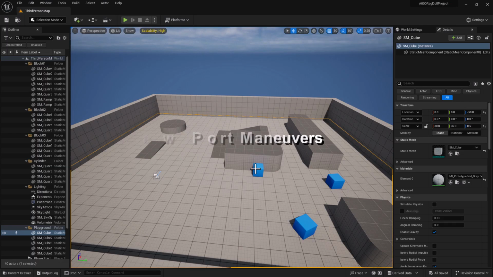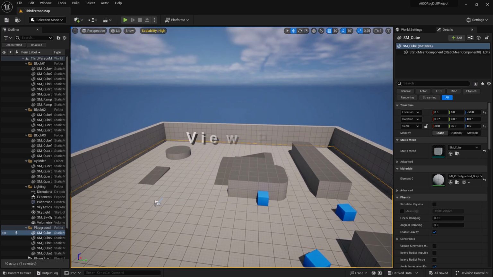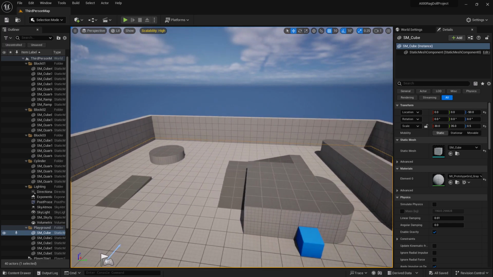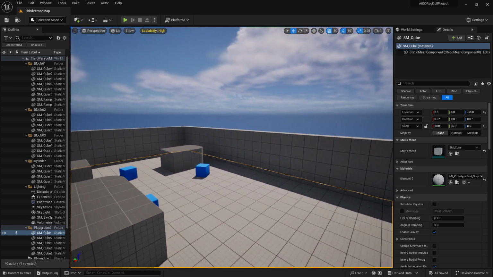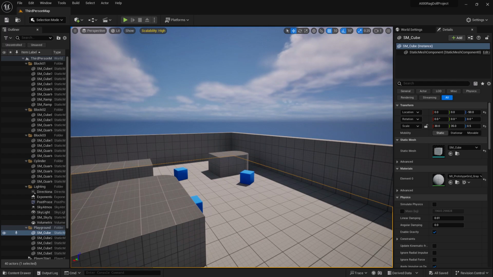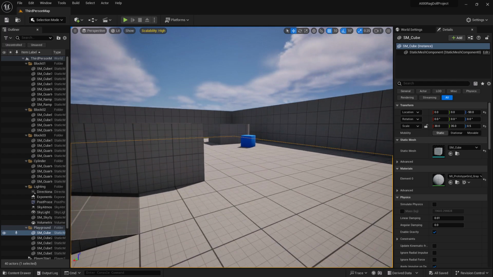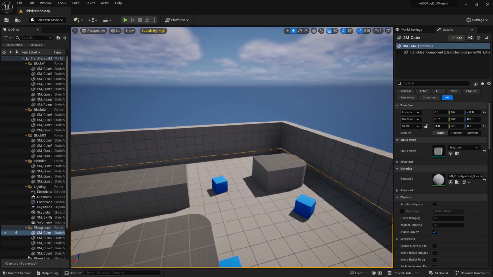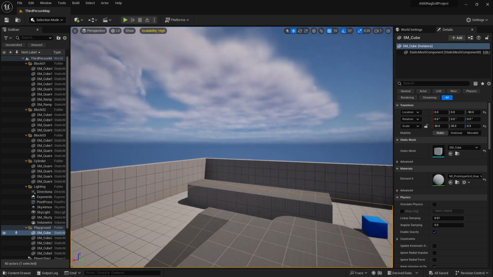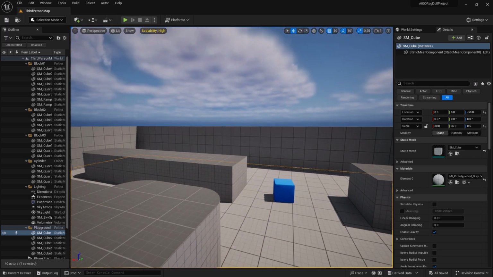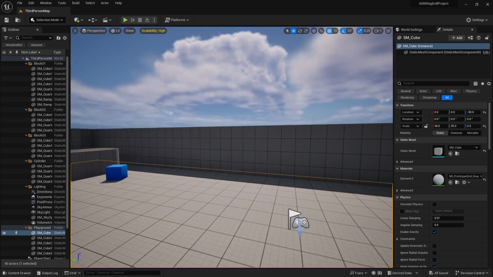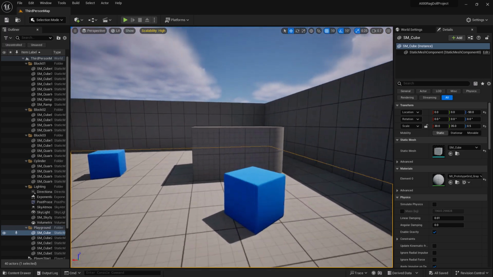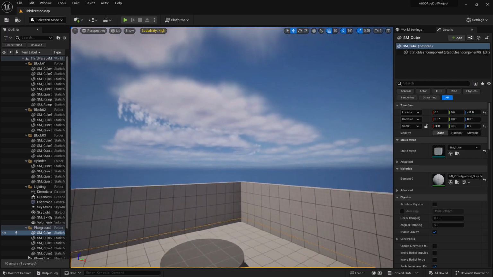Viewport maneuvers. By holding the right mouse button, you can use the WASD keys to move around the viewport. You can also use the Q and E keys, Q to go down and E to go up, to move on the different axes to view the viewport. You can also use the mouse scroll: roll it back to slow down, or roll it forward to speed up.